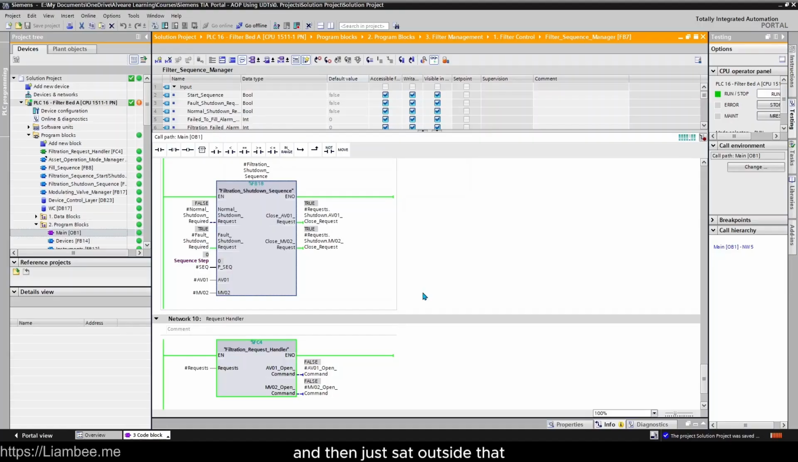And then just sat outside that, we have our request handler, which is actually facilitating the request to the valves or whatever assets are part of this sequence. And what that's doing is ensuring that whether you're running the main sequence, a shutdown sequence, some other intermediate sequence that interrupts, all of the requests that are raised by all of these different levels are all handled correctly, and only one open command or close command, or whichever way you need to do it for the asset you're controlling, only one command is ever sent to the asset at any one time.